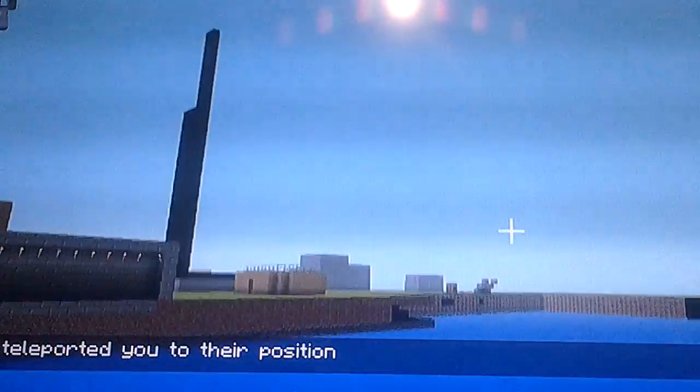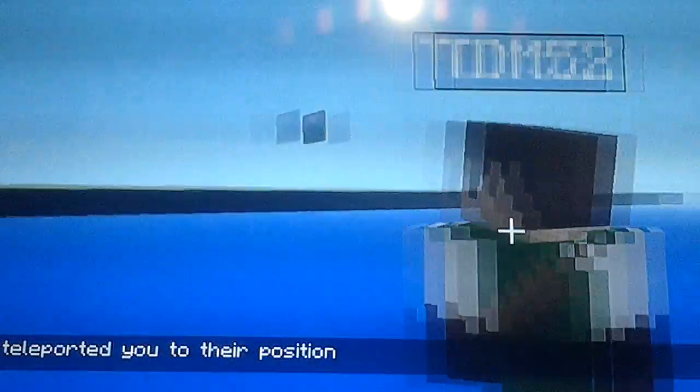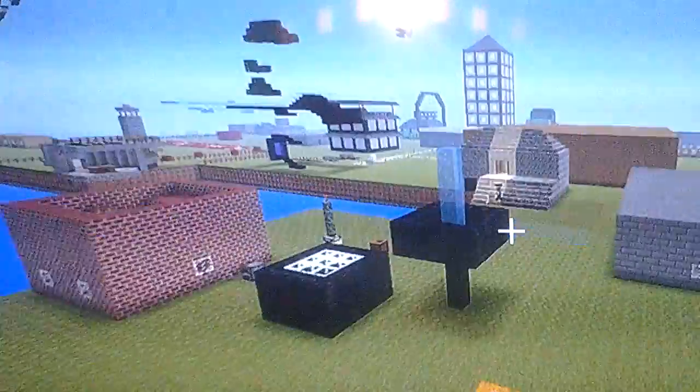So here we've got some books to read. It's called an enchantment table. It's glitching, I can't see it. Oh, this. Ooh, nice.